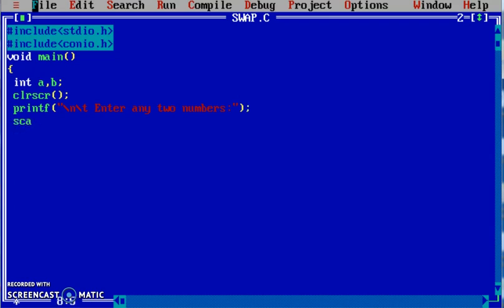Then using scanf, we need to read two integer numbers, so we need two %d, and we'll store them at the address of variable a, comma, and the address of variable b. So we got the input set. Then we need three processing lines of logic to swap two numbers without using a third variable: a equal to a plus b. Then the second line is b equal to a minus b, then again a equal to a minus b.